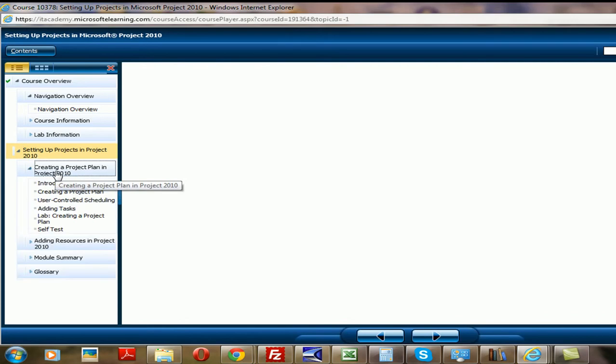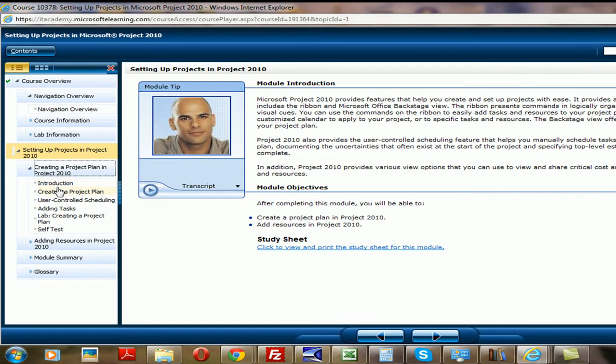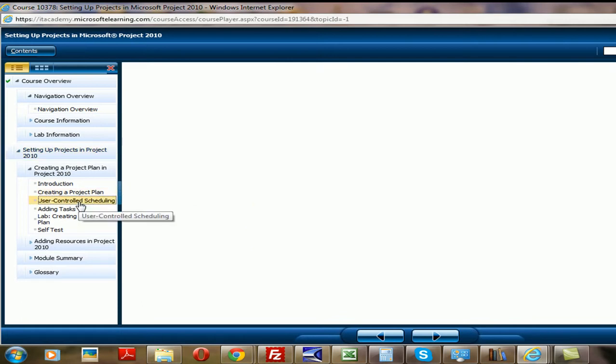So we're going to click on creating a project plan. You've got little windows. Microsoft Project 2010 gives you more flexibility than previous versions of Microsoft Project when you create your project plan. You can choose from a variety of options from the backstage view. So you can navigate through this menu.